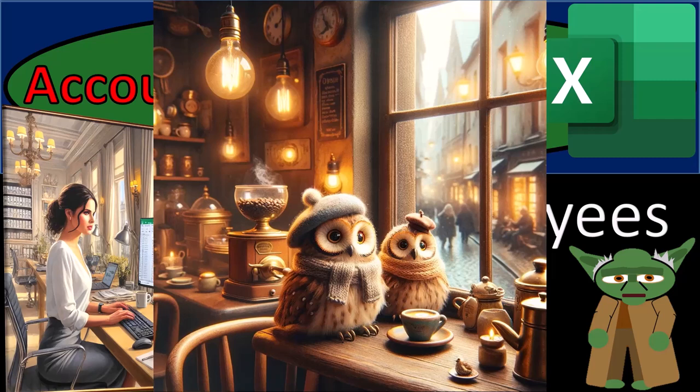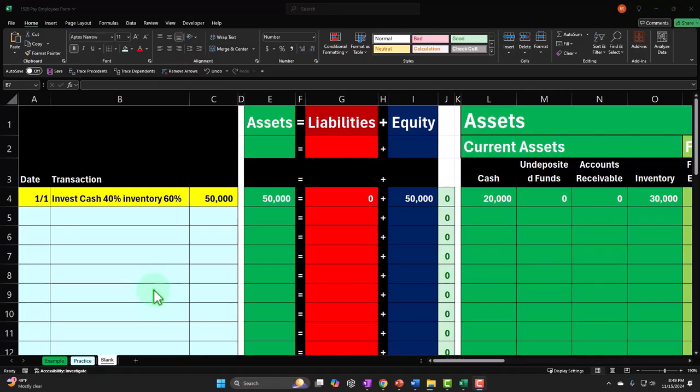Get ready and some coffee because we're going to learn the accounting foundation, the accounting equation with Excel. Here we are in Excel.